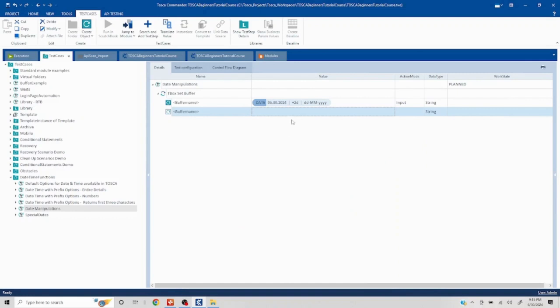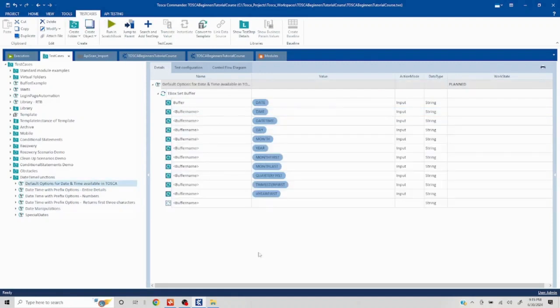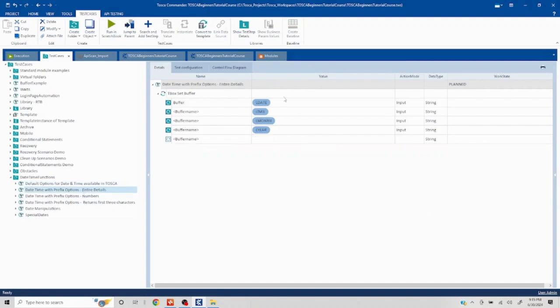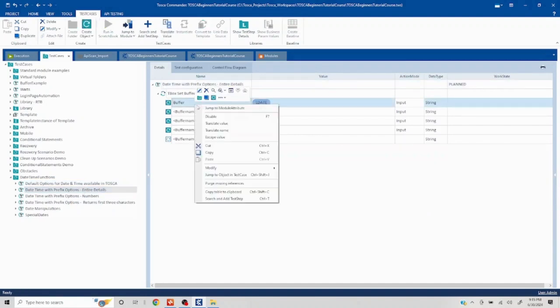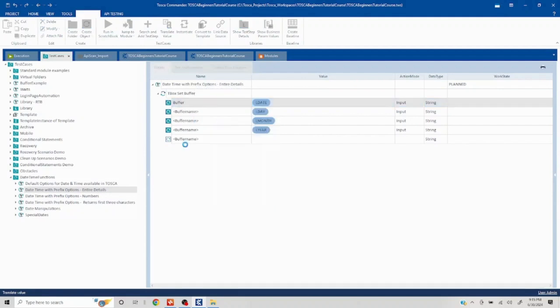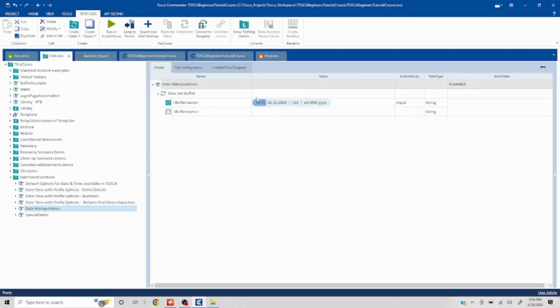Okay, now we are going to understand how we can use advanced functions on this. In the starting of this video, we understood all the default options. This is going to be applicable when we are doing date manipulations as well. So let's take an example for these entire details. Using LDate, if you remember, we were able to get the entire day and month displayed like this: Sunday, June 30th, 2024. So we can use that here as well.